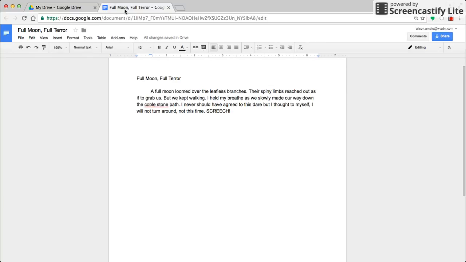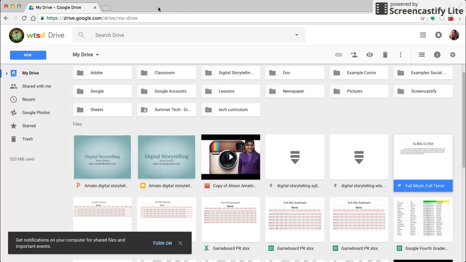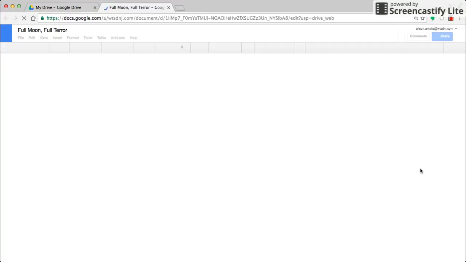The other thing on your tab is the title. So I named it Full Moon, Full Terror. And the third thing is the X to close out the tab. Now, don't be afraid of hitting that X because, as you know, in Google Drive, everything auto-saves. Awesome. So X out. Whoop. I'm back to my Google Drive tab. And I could just double click on, here's my story, to reopen it.